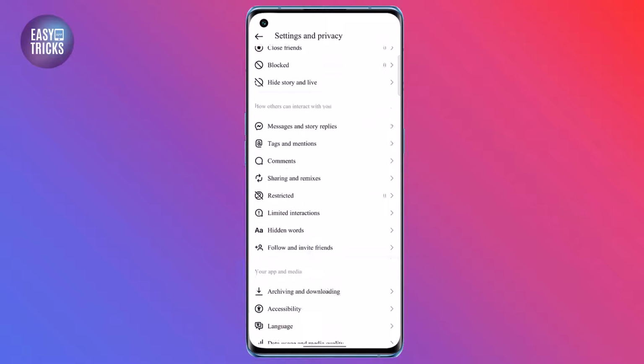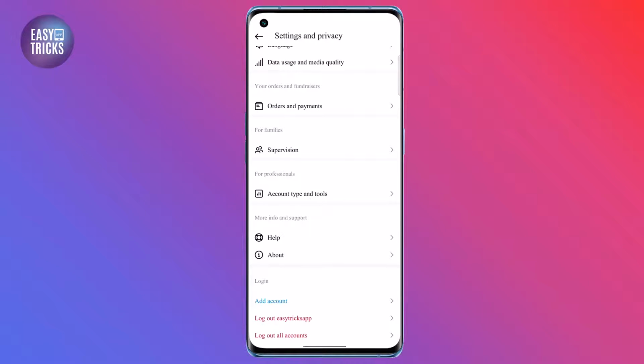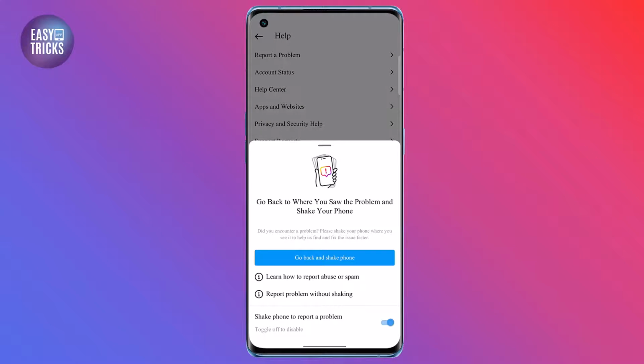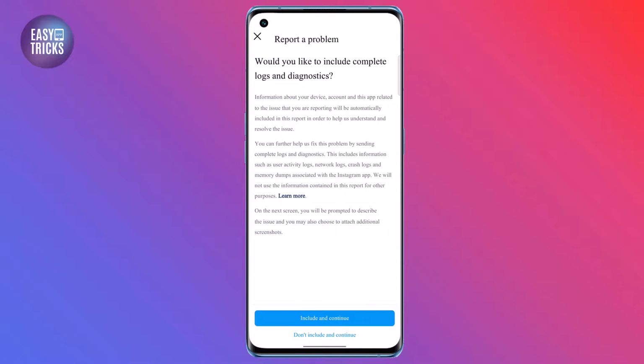Scroll down. At the end of the page, you will see the option Help. Click on it. Now click on Report a Problem. Here you can shake your phone, and if you don't want to shake your phone, so just click on the second option. Here choose whatever you want.